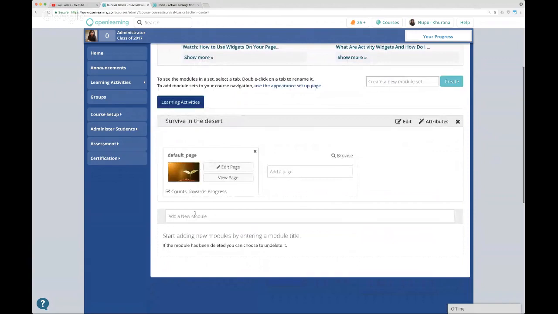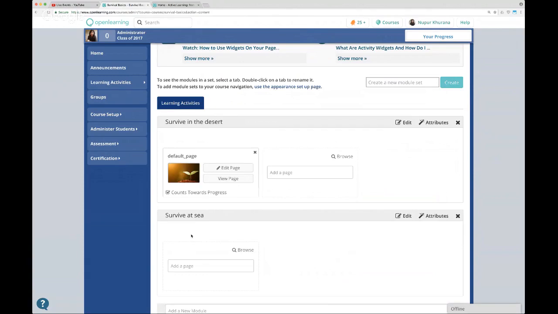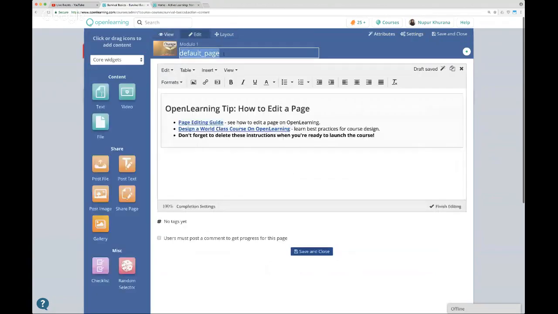Absolutely. Maybe a second chapter or a second module on open learning is Survive at Sea. Inside the chapter, inside the modules, I have pages. There's a default page in every default course that you create. You can always click on edit page and change the title of it. So I can obviously not type. So if a module is a chapter, our learning activities tab is the book, our module is our chapter, and then you can create individual pages within that chapter.